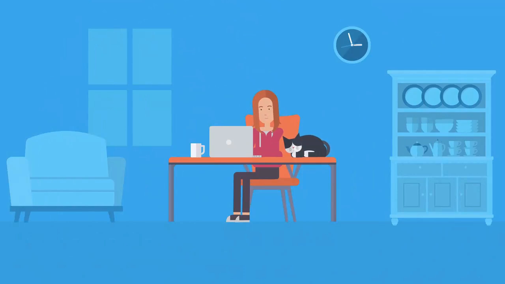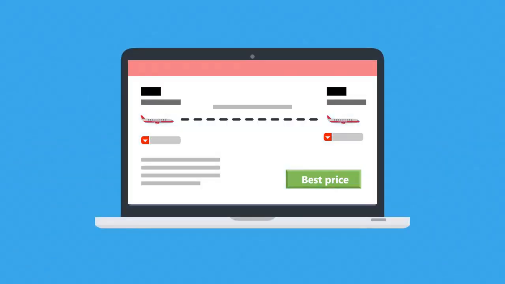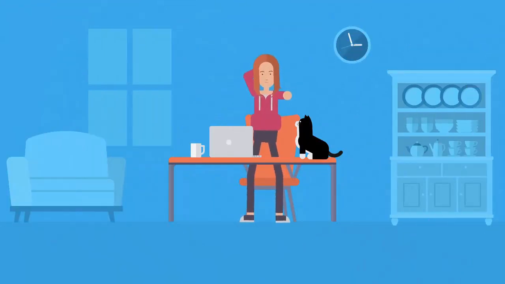Okay, airline tickets. Let's compare prices. This website is a breeze to navigate. It's got filters for everything. Dates, times, even the number of stops I want. And look, the best deals are highlighted in green. Perfect.